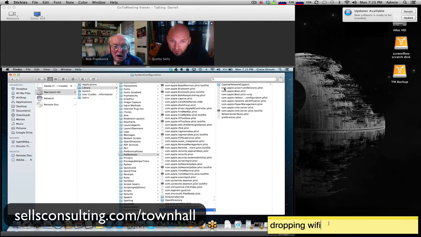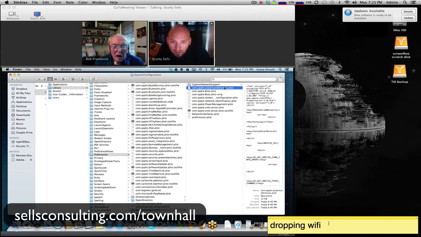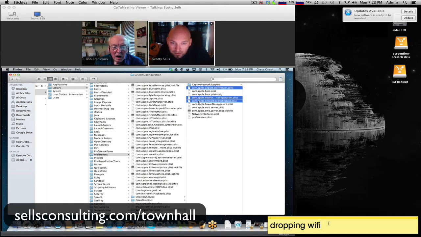This one? Yep, select it one time. And now hold the command key down so we can select more than that. Go down to about the fifth or fourth one down, and we have network and network. Select both of those. Both of these? That's exactly right. And then the last one we're going to select is network interfaces, which is below that.